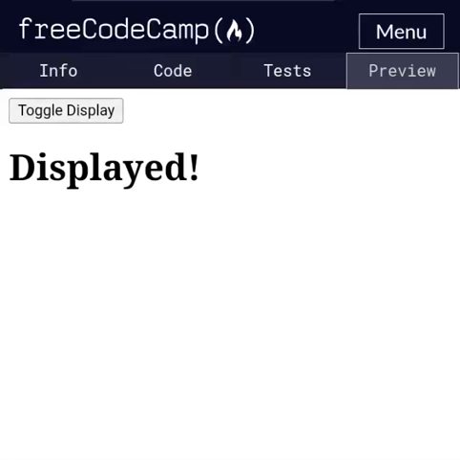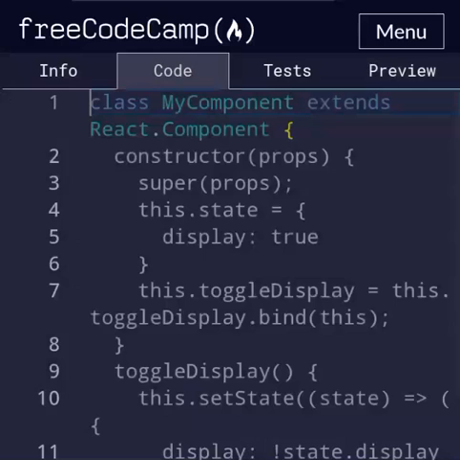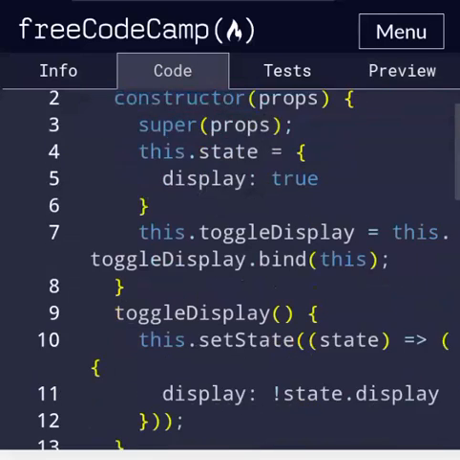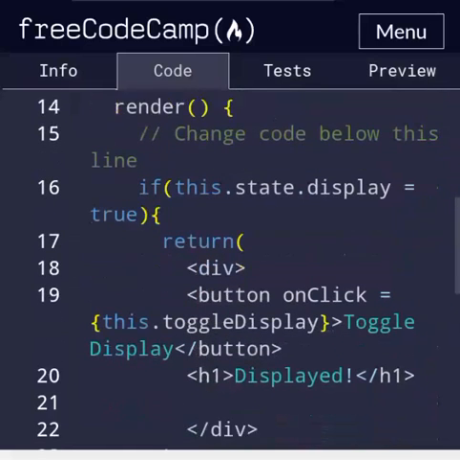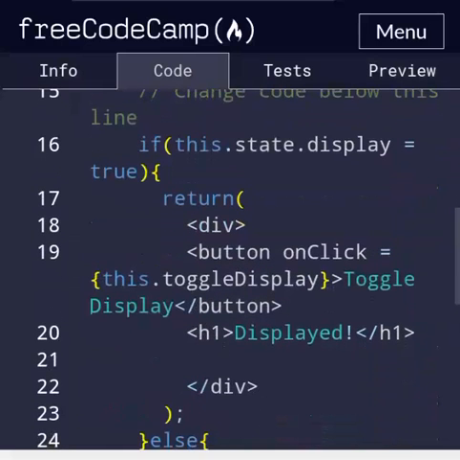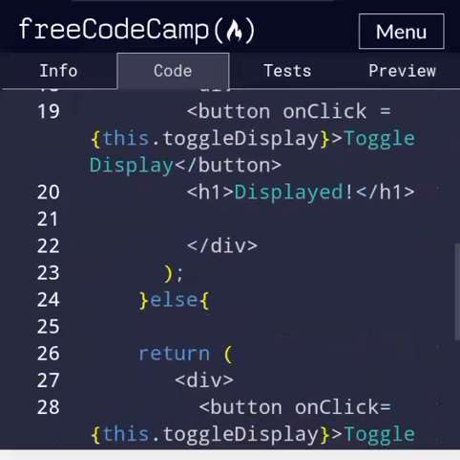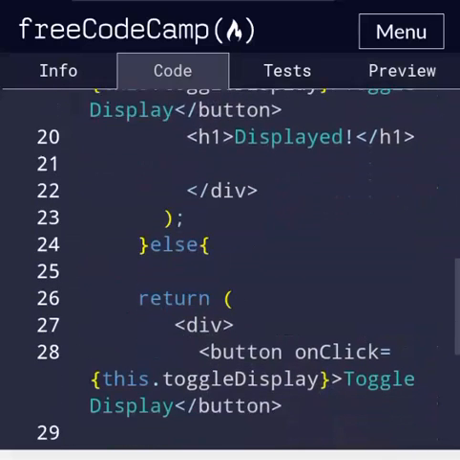So when you press the toggle display button, it should show display when the state of display is true, and if the state of display is not true, else, then it should not show the H1 element that is displayed. That's what we are trying to do in this problem.